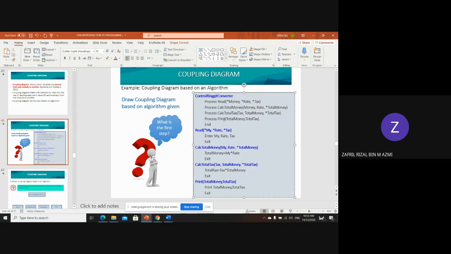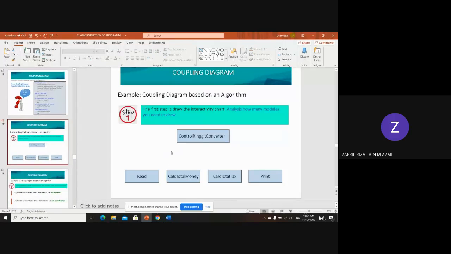So if you are asked to develop the IC, we have control ringgit converter on top, and then we have four: read, calculate total money, calculate total tax, and process print. Okay, like this. We have 1, and then 1, 2, 3, 4. This is for the IC. And then for the IC we have arrows here. That one is complete for the IC.